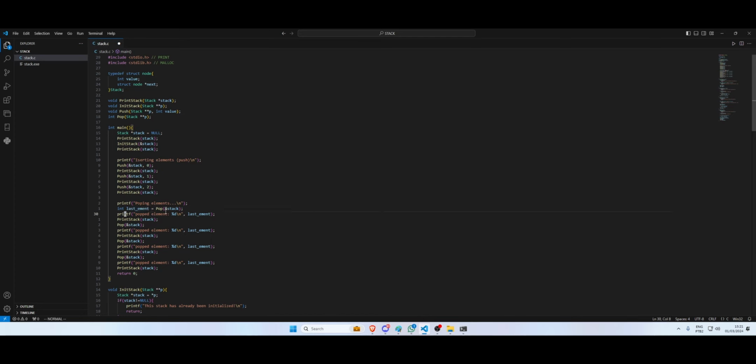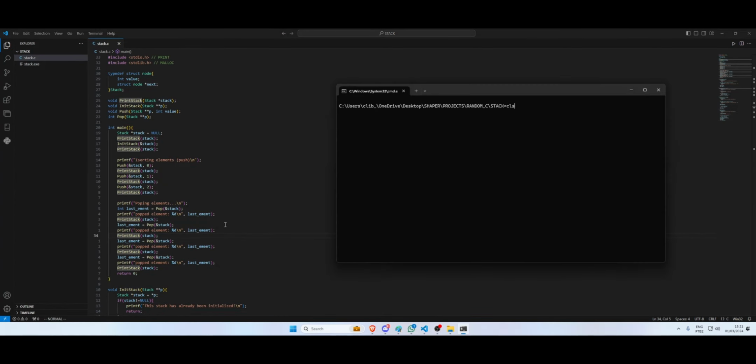Let's copy this, paste. Wait, what? There you go. Now we can check these elements, pop, pop. Can delete this pop and this one. And I guess we're good. So now we can visualize that our pop function is returning the element.